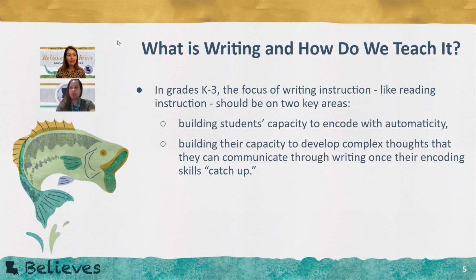So if we think about the reading rope, in one way we're building their ability to identify words, those word recognition strands, and we're also building those language comprehension strands. The same applies for writing, right? Writing is a form of communication. And so as we push students to communicate their thoughts, we are pushing them to be writers.